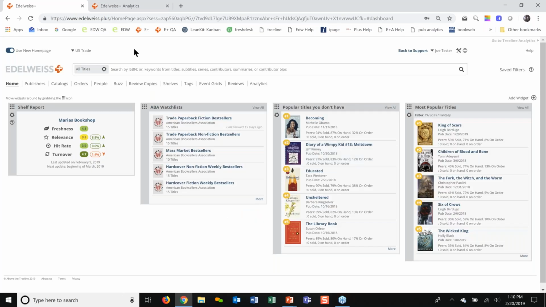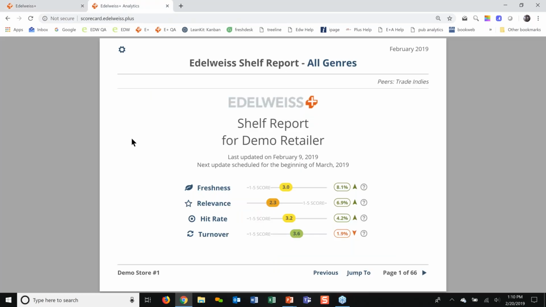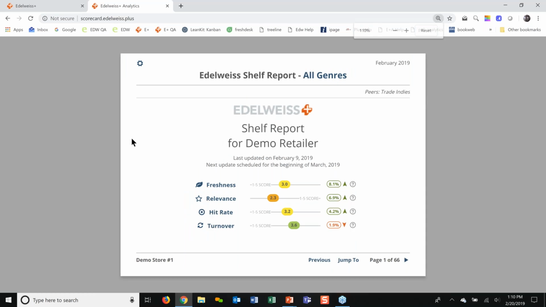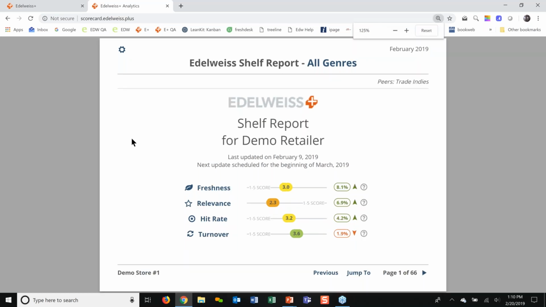So those are really the 2 shelf report related things that happen within Edelweiss Plus itself. So go to this shelf report. A few things here on navigation. If you hit Control on your keyboard and minus or plus, you can blow up or shrink the screen there. And that's just with every browser, but it's nice on this one as well.